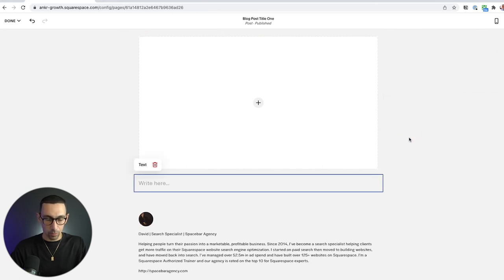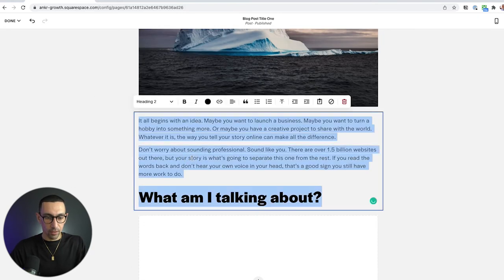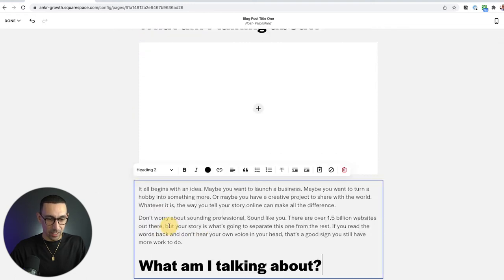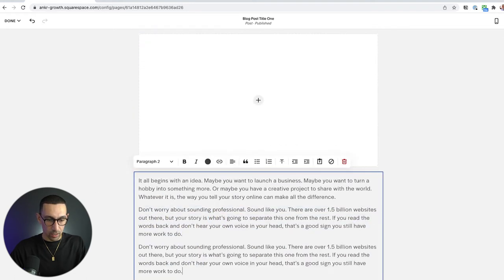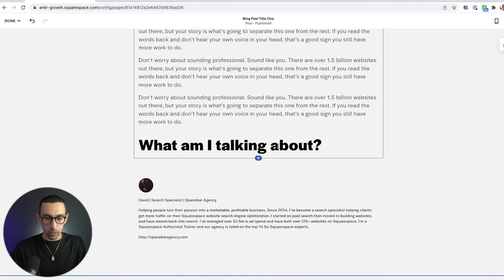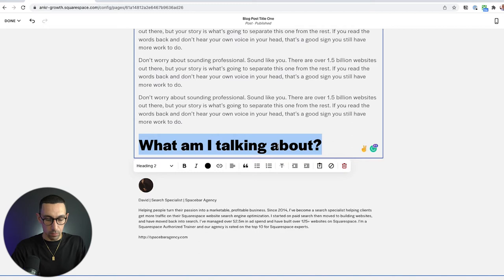add another text block. You can see why creating a template could be super useful, because over time you won't have to do this every single time. So I'm just going to copy this, paste it here. I'm going to copy this and add in a few paragraphs so it builds up, and then we're going to go to our next section.